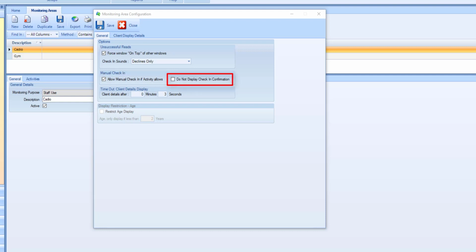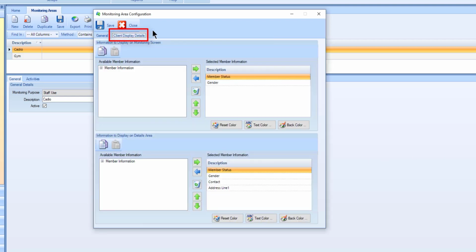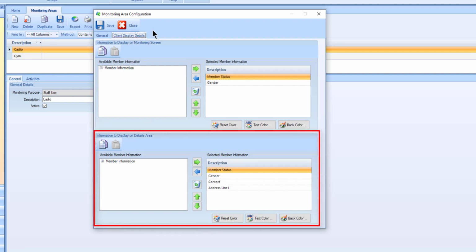Optionally flag to not display check-in confirmation on screen. Timeout lets you define the time it should take for clients' details to appear on the monitoring screen after check-in. The default is 0 minutes and 3 seconds. If you select to display age in either the monitoring screen or display area, then you can also use the Display Restriction Age section to restrict displaying the age if it is less than the number of years entered in the available field. The Client Display Details tab allows you to determine what information should be displayed on the monitoring screen, as well as the Details area, which shows additional information within the monitoring screen.